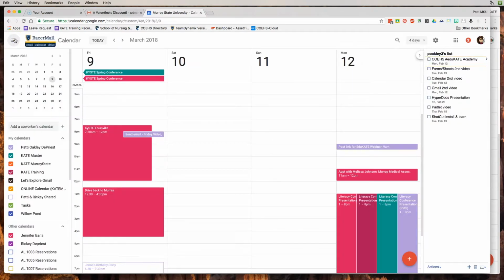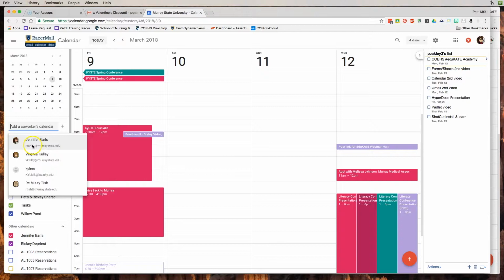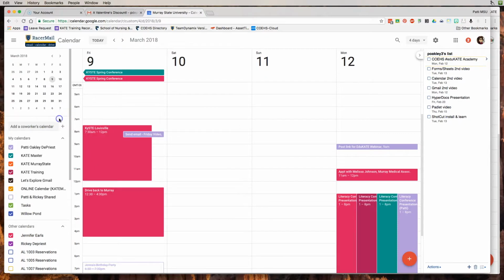I'll go back here. All right, you'll notice here, you can add a coworker's calendar. In order for a coworker's calendar to be available for you, it needs to be a public calendar. If you want, let's say if I wanted Ginny's or Missy's, I already have Jennifer's, if I didn't want to make it public, then I can actually have them share it with me. And then it's only shared with me or whoever they want to share it with. It is not public. So this right here, adding this, if it's not already public, it will send them an email saying you're requesting access. And if they okay it, then you would get access to it.